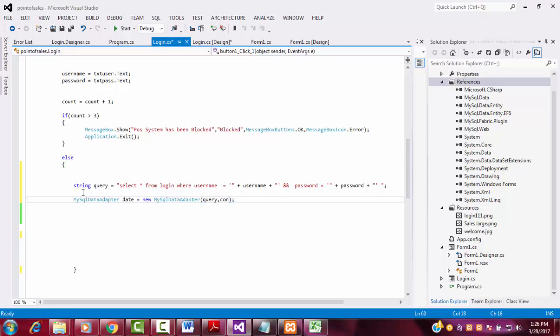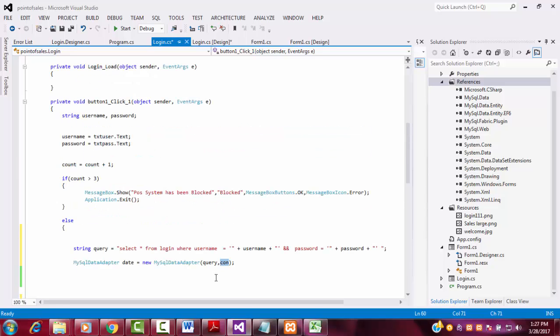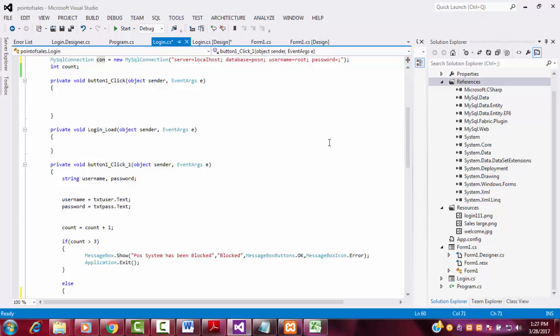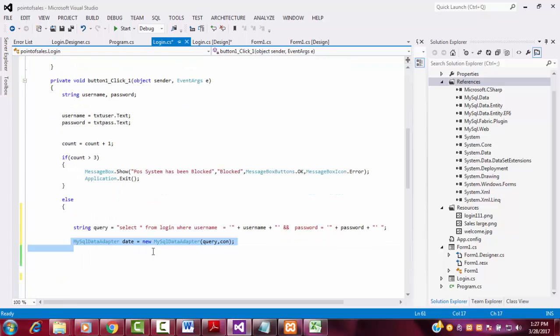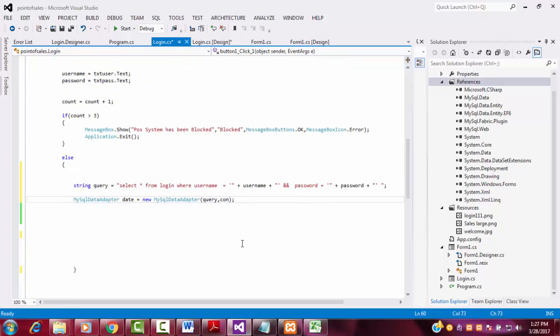When you write the data adapter, you don't need to put the connection open and connection close methods. The connection is opened and closed automatically, so you need not put them here. It checks both: this query part is correct, and the connection is also correct. Both are checked, and it fills the database tables.